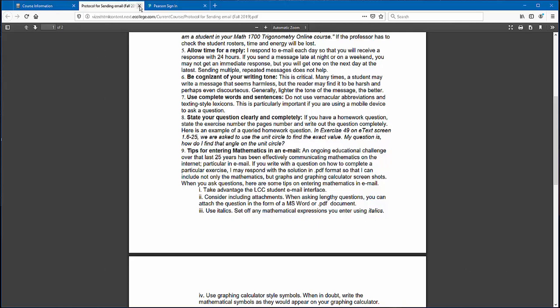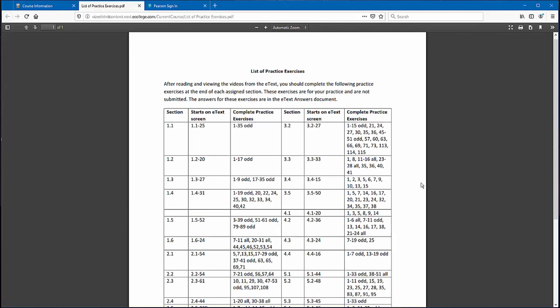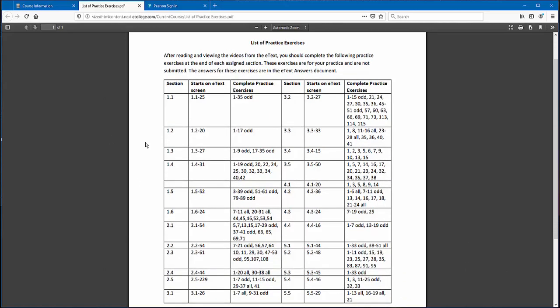So I'm going to close this and come back to the Course Information tab. The list of homework to practice exercises. You should print this out and have a hard copy on hand. It shows for each section the homework you should be doing. For example, section 1.5, starting on EText screen 1.5-52, you should do 3 through 39 odd, 51 through 61 odd, and 79 through 89 odd.